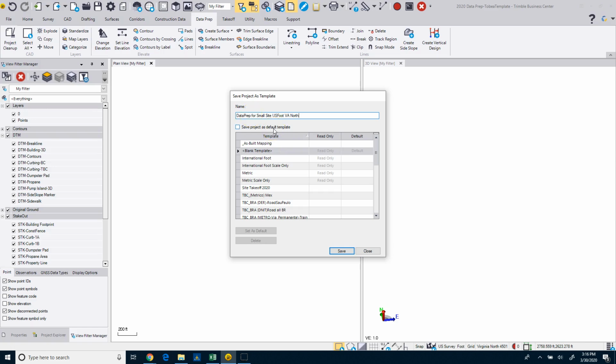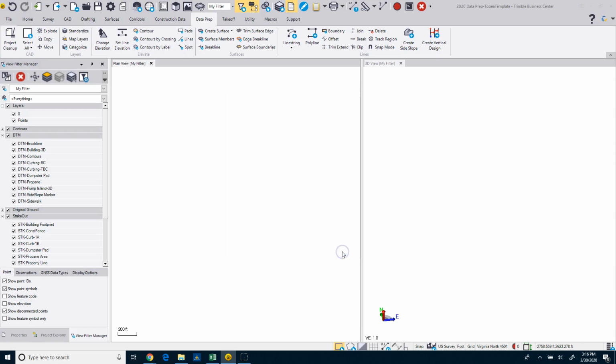So maybe I make another one and I save it as VA South, and that way those coordinate systems are saved. But as soon as I do this and save it, that's going to save that template.